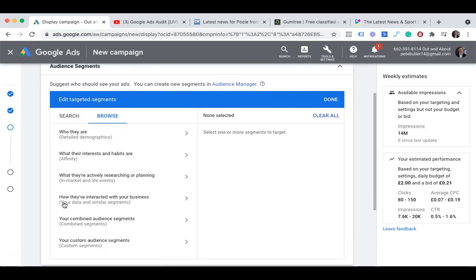Also, there's one here. This is where you do the remarketing, so basically how they've interacted with your business. This is where you set the remarketing up here. But initially, again, blank canvas. These people don't know us. These people might be looking at other agencies. They may or may not know us. They might be looking for an agency outside of the town.